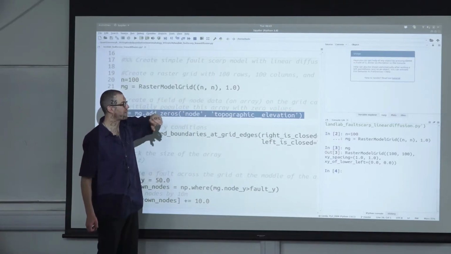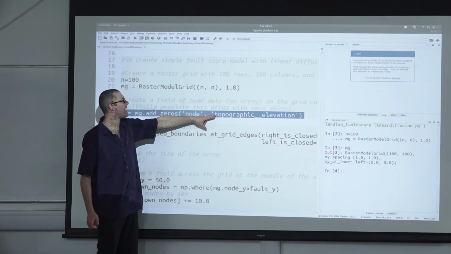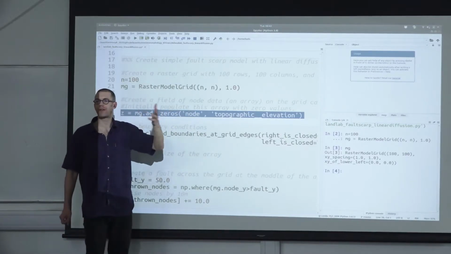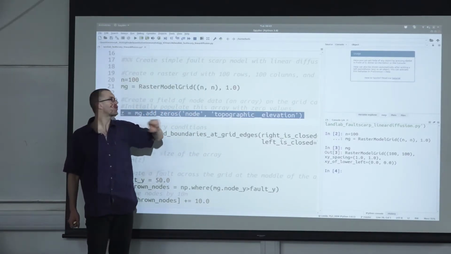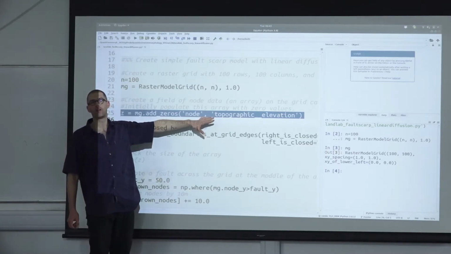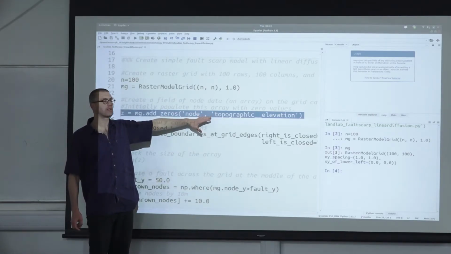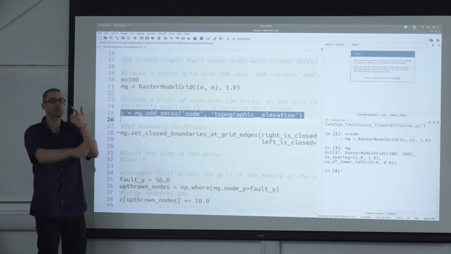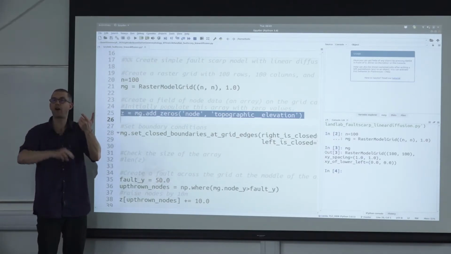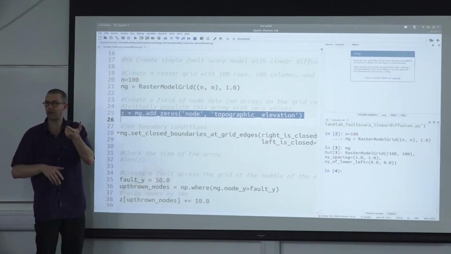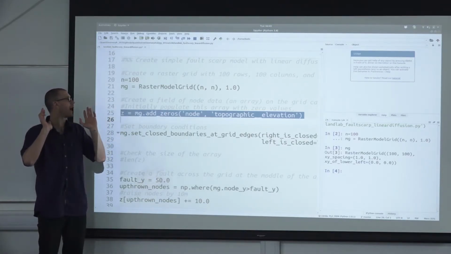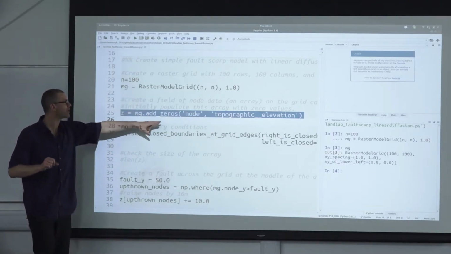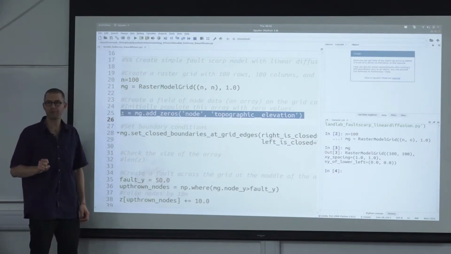for the linear diffusion and for the stream power loss. They look for the topographic underscore elevation, which is essentially the information about the height. You could call that anything you want, but you are interested in topographic elevation. You have different nodes, for example, vegetation cover, rainfall, runoff. There are many other information that you can store. Right now, we are just setting at every node the topographic elevation. And the topographic elevation at every node would be zero. Okay?